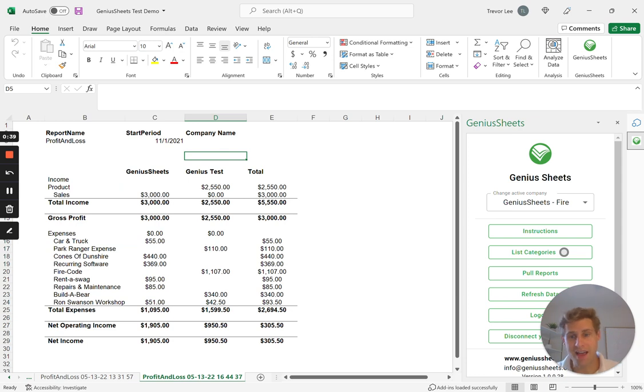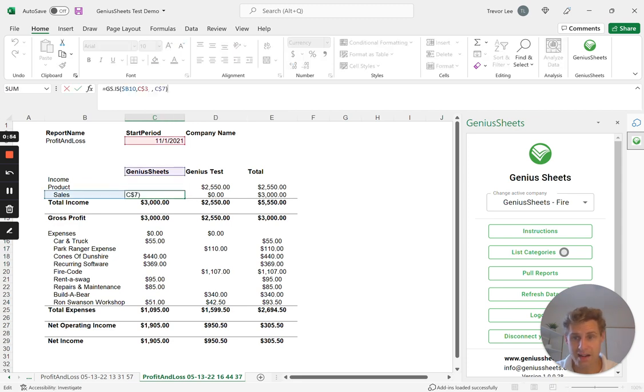So here I have my consolidated spreadsheet. We have two entities, Genius Sheets and Genius Test. Each are separate and distinct QuickBooks entities. With Genius Sheets custom formulas, you can add the reference to the name of the company, so you can pull these different companies' pieces of data into individual cells, letting you mix and match, consolidate, or create dashboards, however you like.